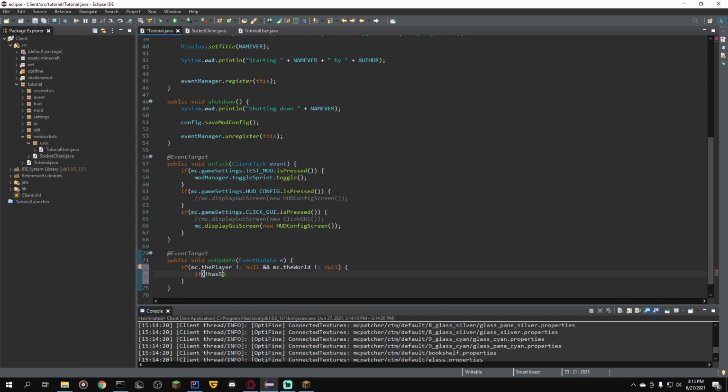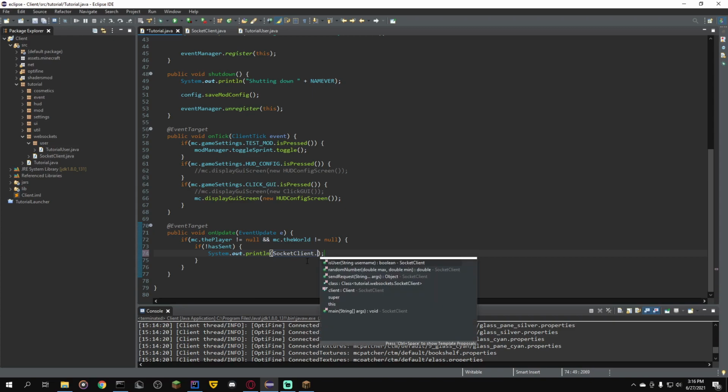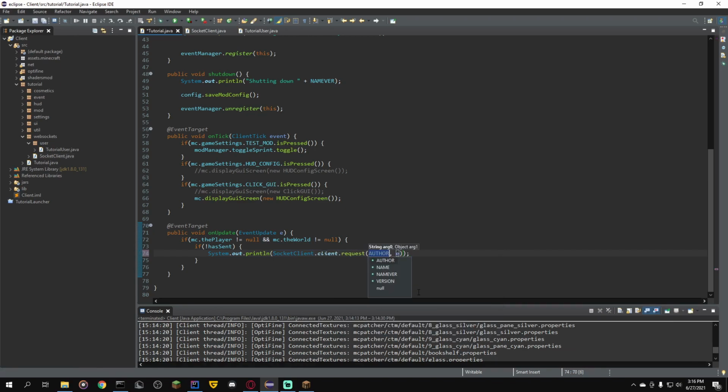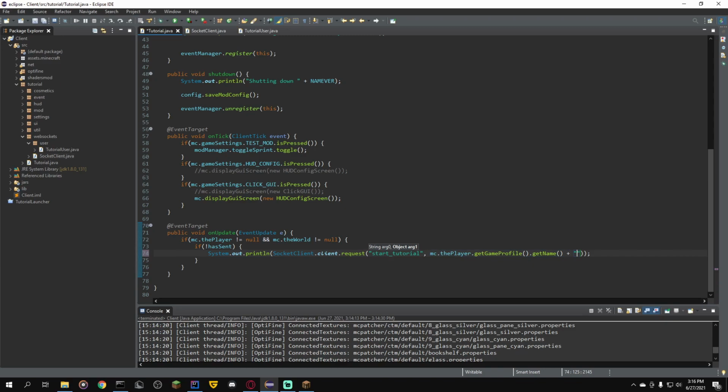If hasSent, we're going to do sysout. You can do that in Eclipse. That's one thing I like about Eclipse. But then you're going to do socketClient.request. We're going to do START_TUTORIAL, and then we're going to do mc.thePlayer.getGameProfile().getName() plus true. There we go. Okay, and now we're going to do hasSent equals true.